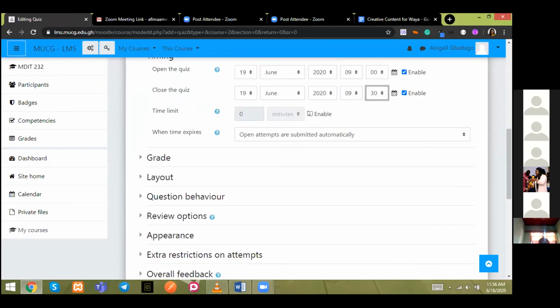Then a time limit, I can enable it. So that'll be for 30 minutes. So this is another important part. When the time expires, what do you want to do? When your student is still putting in submissions or answering the questions, what do you want the system to do?